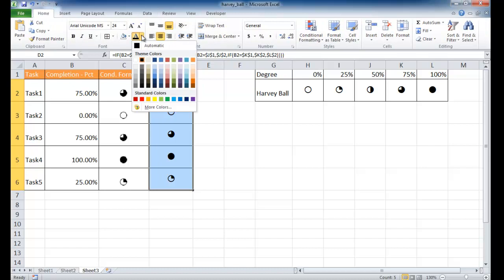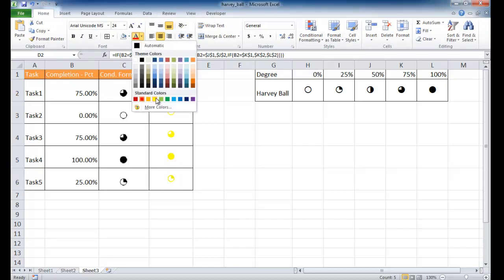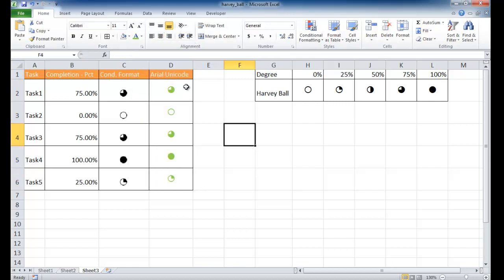And as I mentioned before, with the Unicode, let me select that, you can have different font colors if you don't like black. You can do red, you can do yellow, or you can do green. So that's one of the nicer features about using the font instead of the conditional formatting, is that you can change the colors of the Harvey Balls.